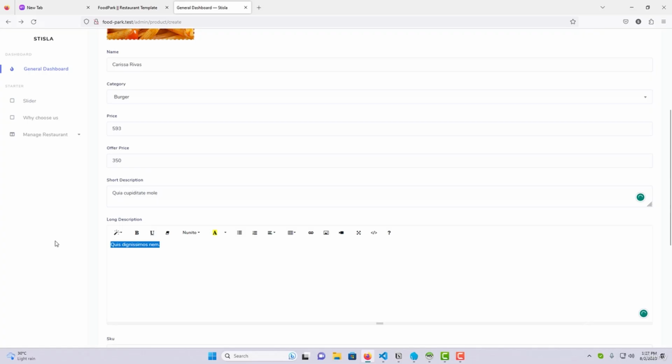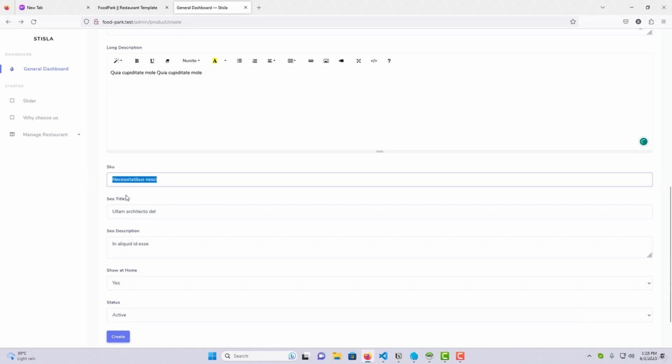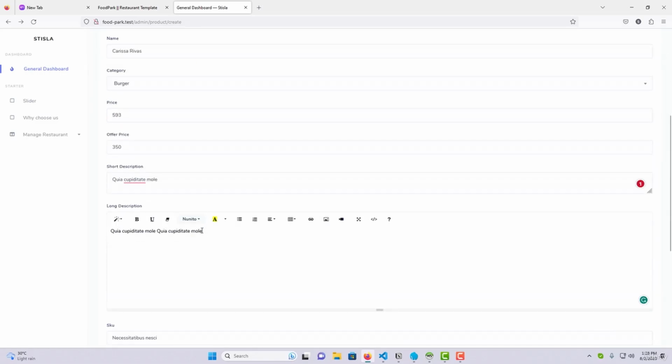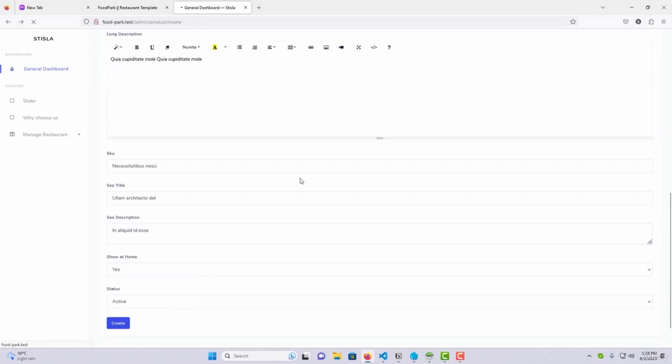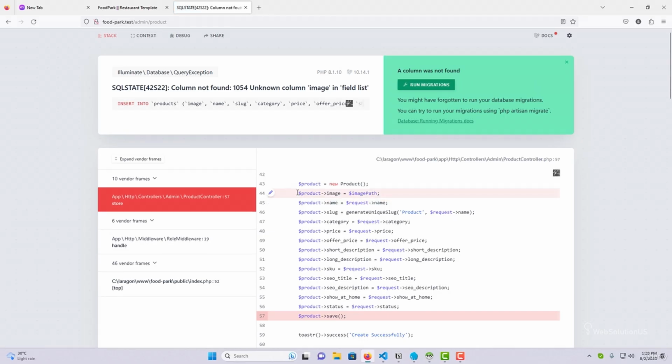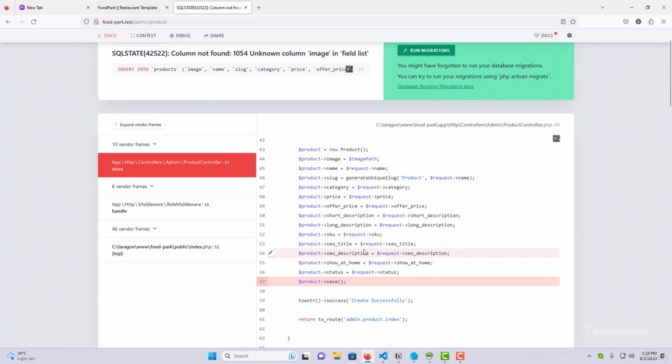Just copy this one and paste it here in the long description. And then we have the SKU, SEO title. We have filled out all of the inputs, so everything seems fine. Now let's click on create. Okay, so we are getting an issue here. It is saying column not found, column image.